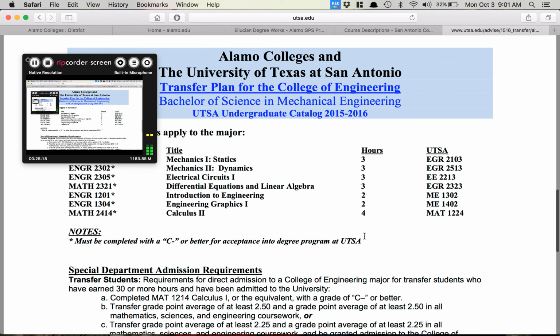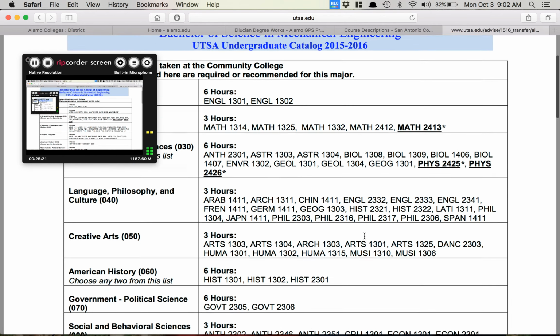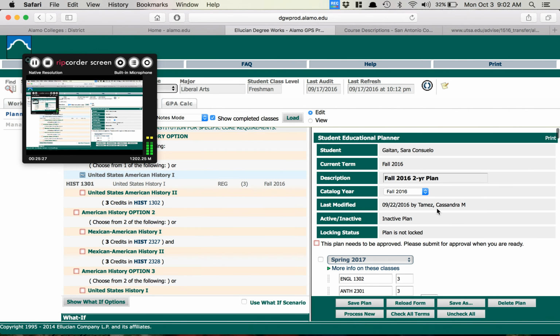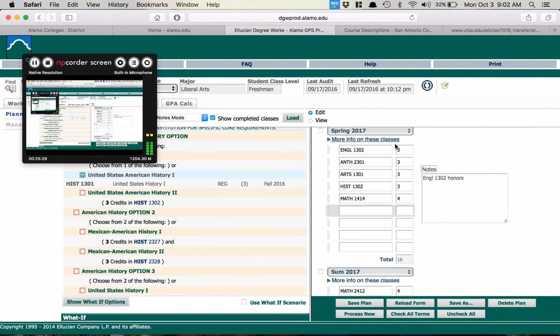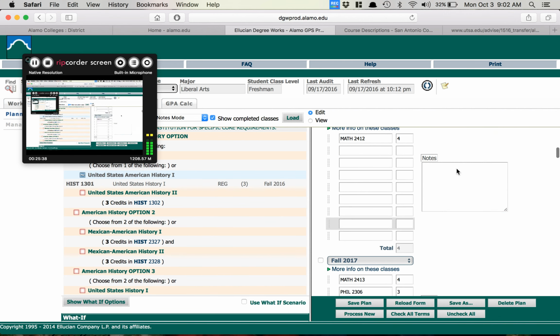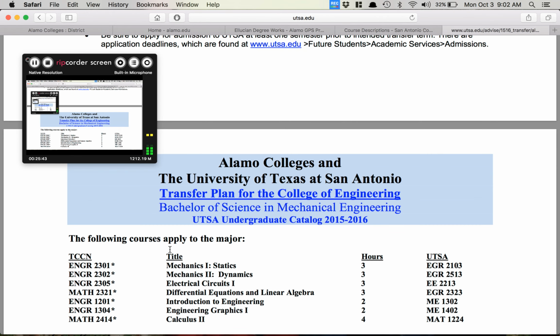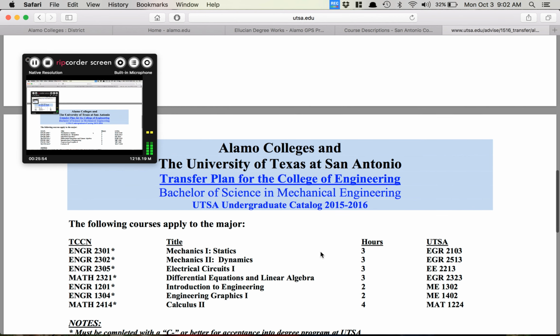So again, please plot out all of your classes that are on this plan, and of course factor in the 12 or 15 or however many hours you're in this current fall 2016 semester, and add those all up until you reach 60 or until you've taken as many classes within this major that are offered at the Alamo colleges that you can transfer. And that just saves you money, guys. So definitely make sure that you're trying to do that.